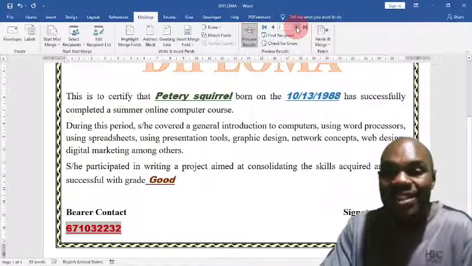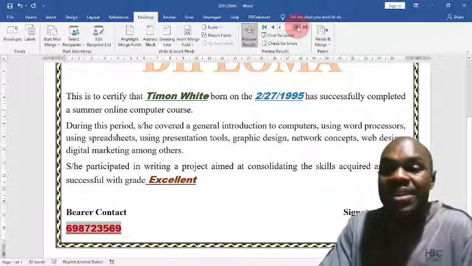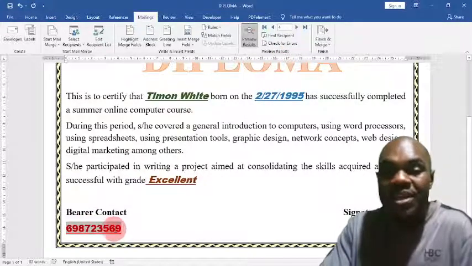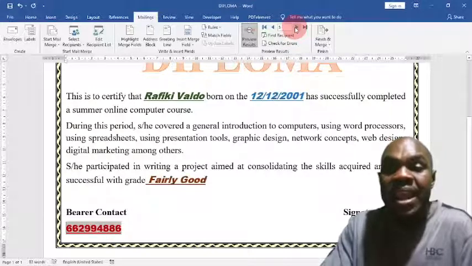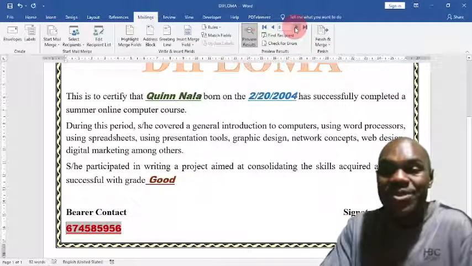We'll click on next. When we click on next, it goes down to many others. This is Mary, born on the 1st of January 2000. And this one now we have Timon White, born on the 27th of February 1995. He has a grade excellent. Check out his phone number. Now notice how the items are changing. You see how they're changing? Okay, that looks quite good, isn't it?